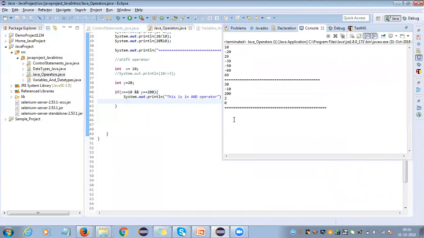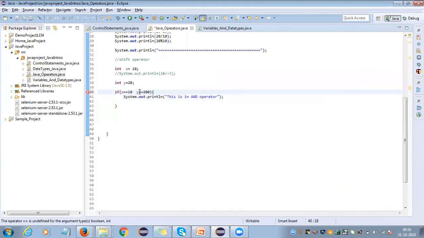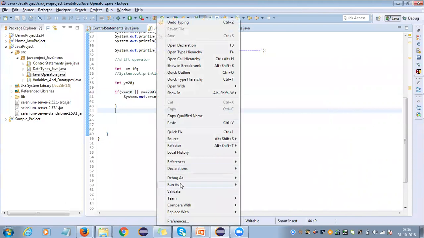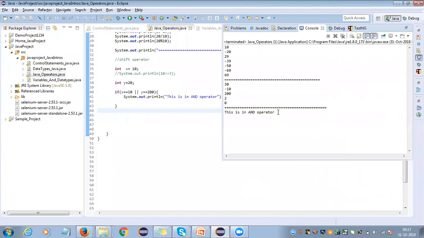So it did not get executed. We did not tell the code, through code, what to do if one of the conditions fails. Besides this, if we put an OR operator, just two pipes, even if one condition fails, the remaining will be executed and it will go into this loop. Okay. So this is the difference between AND and OR.